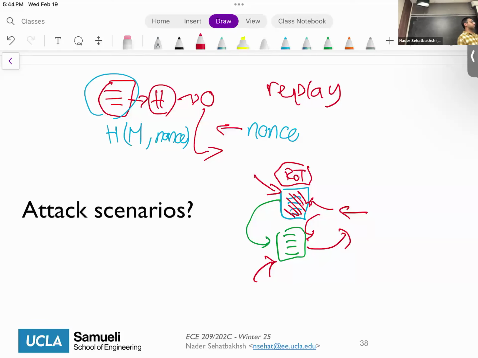But let's say I don't have a root of trust. Can I do something else? This is what we call hardware solutions or hybrid solutions, which we're going to talk about. But let's say I don't have anything that I can trust. Can I do something to fix this problem?